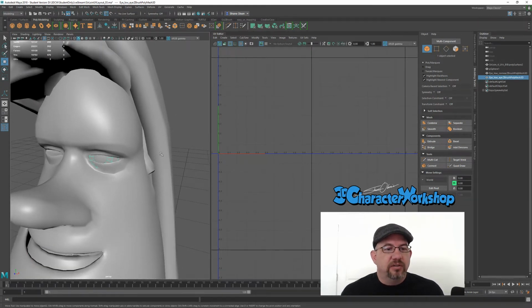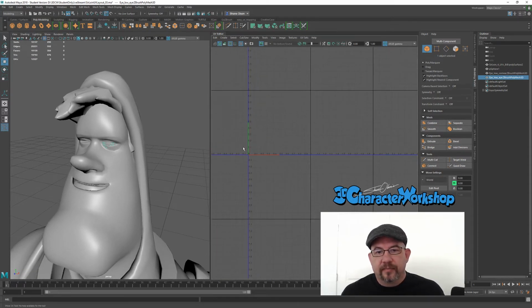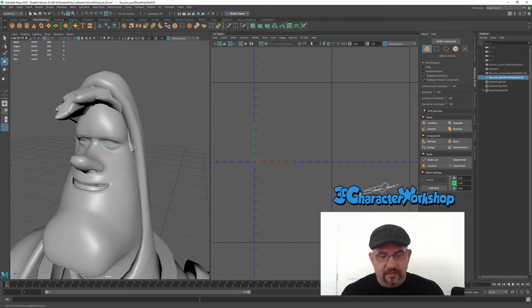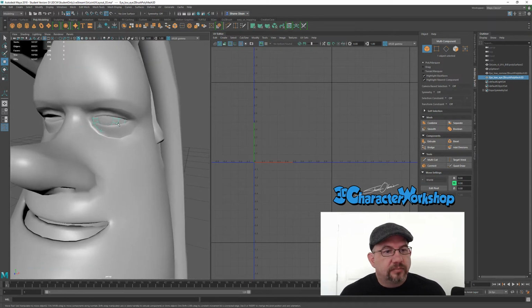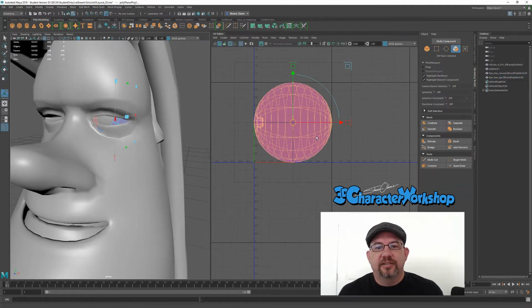But what we want to do is add some UVs to this. So I'm just going to throw some UVs on here, just to get some UVs on here. And then same with this one.